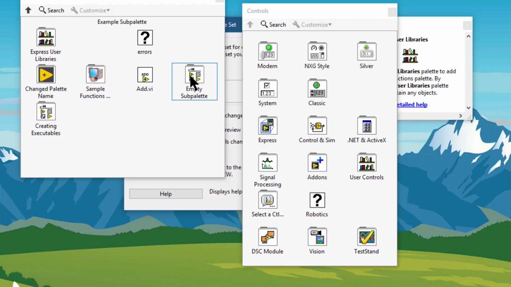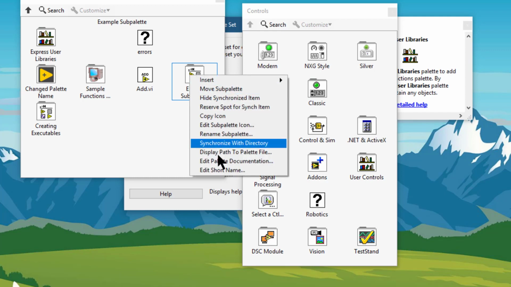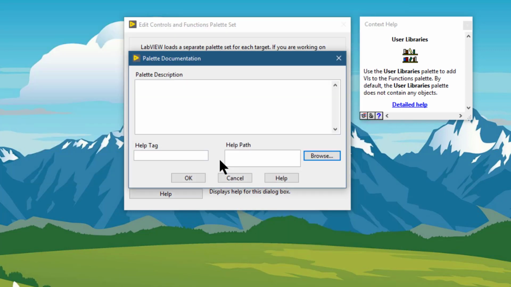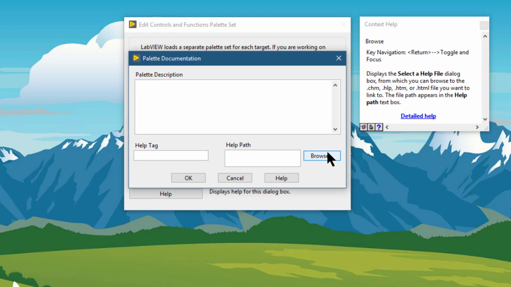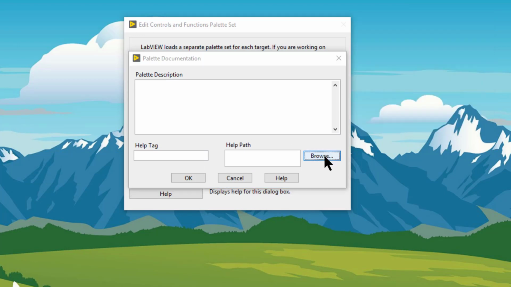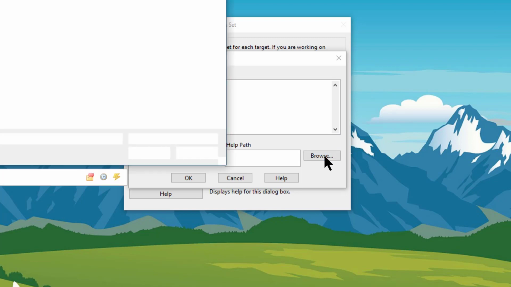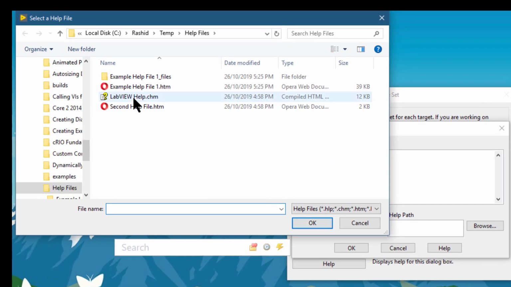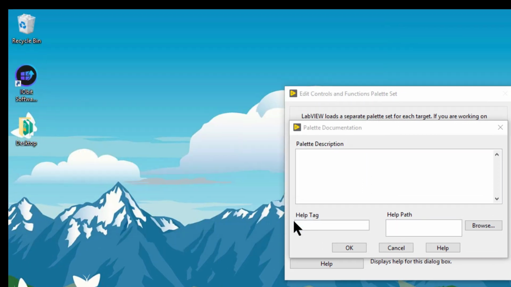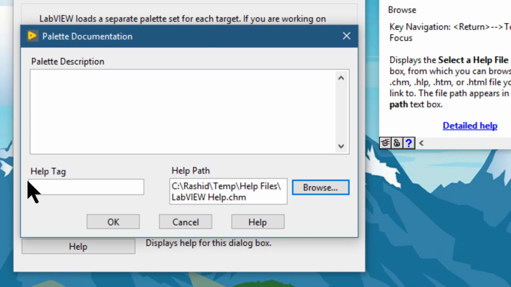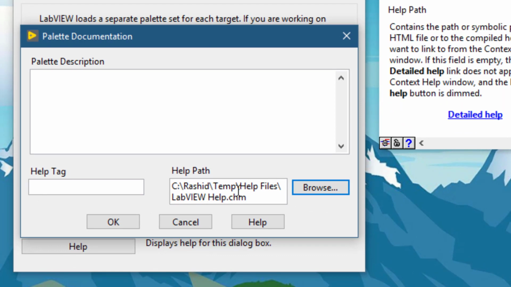Now let's right click this palette and then let's select Edit Palette Documentation. From there, let's browse to the HTML CHM file that we created. Let's choose the CHM file, press OK. So we have our CHM file added in the help path.